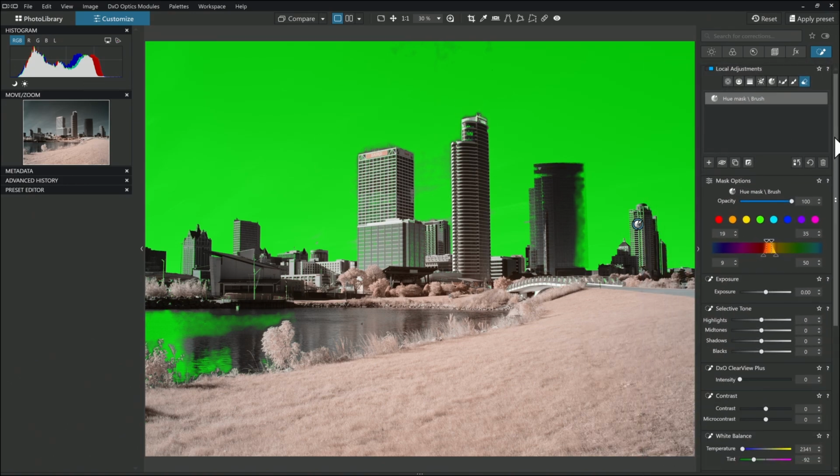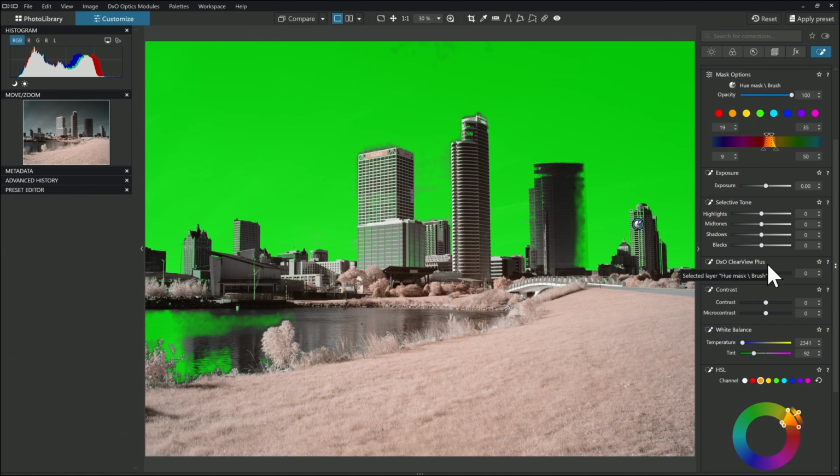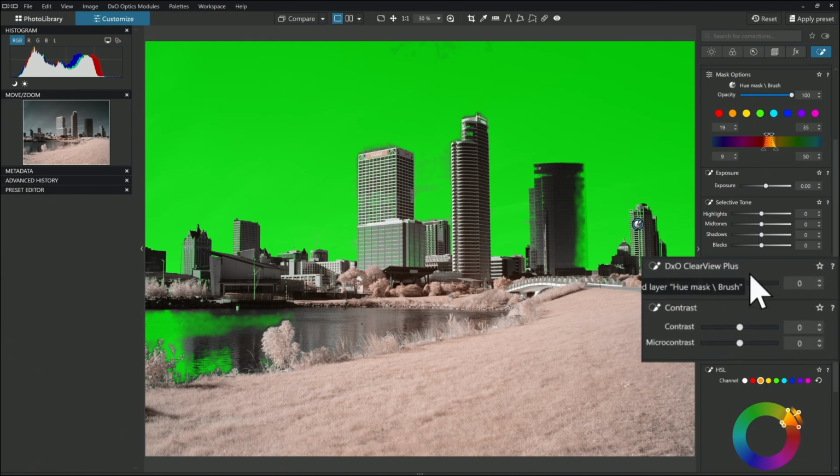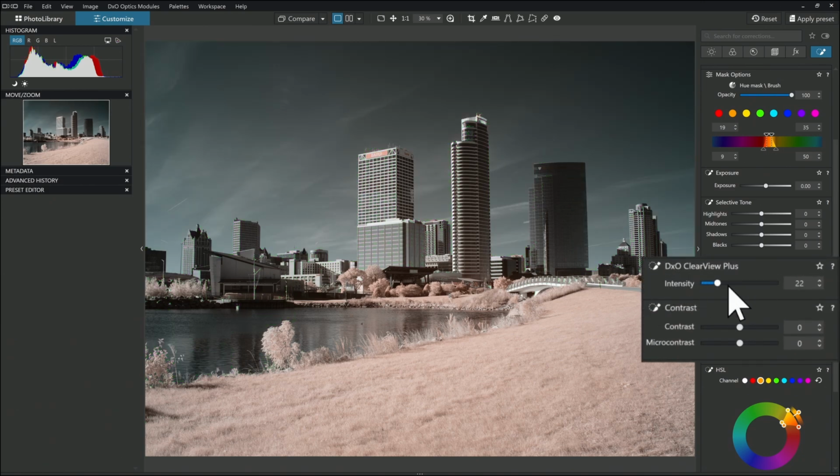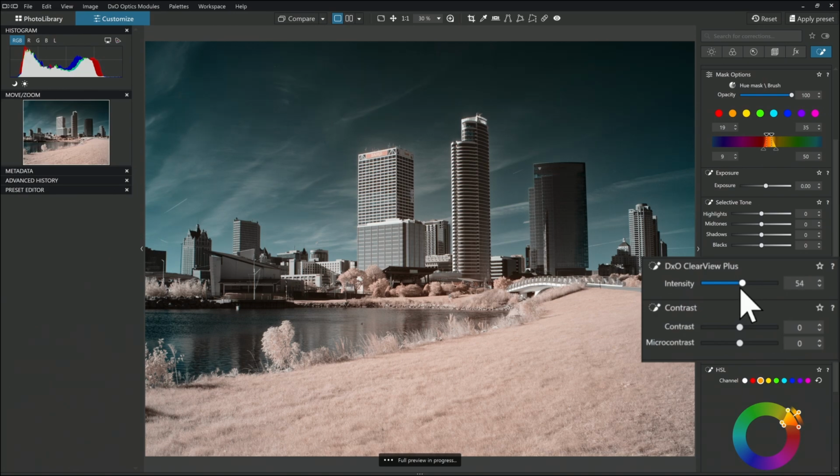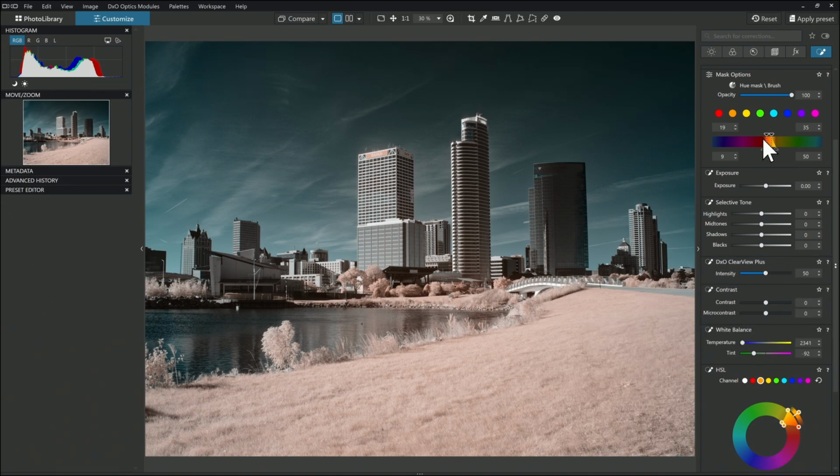One of the things that's nice about doing this with the sky, I can scroll down to DxO ClearView Plus, which is sort of like a dehaze tool that will allow me to remove haze from the sky. And if I do this to just the sky, I can actually set this to a pretty high value. I don't want to do it to the rest of the image, but I can limit the effect here to the sky. And I can make any other adjustments that I want.